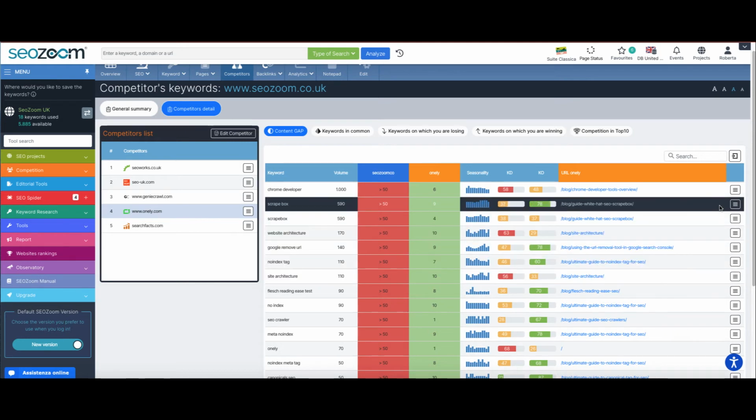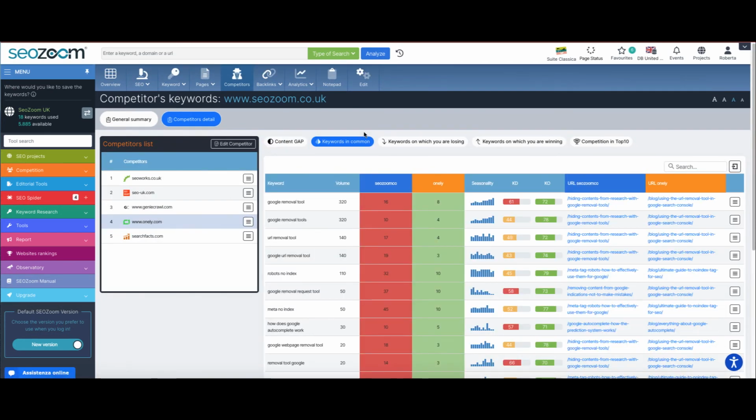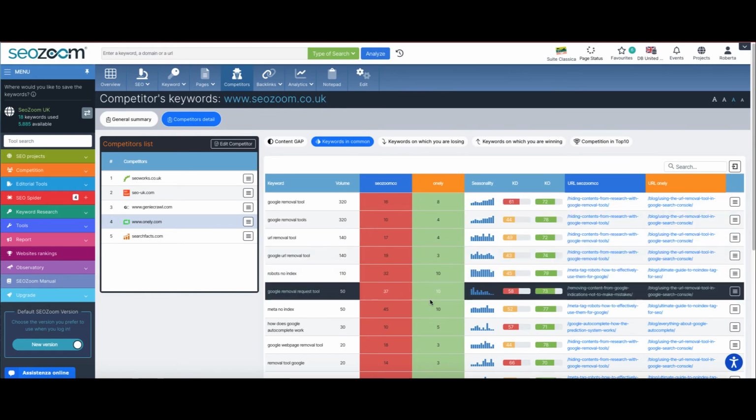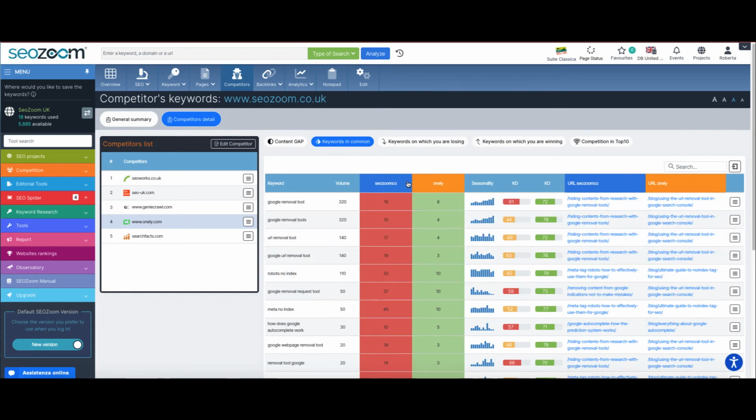As always, the context menu can help us in the deeper study of the single keyword. In the second tab instead, we can see what are the main keywords that we have in common with the website we are monitoring, where therefore we really have direct competition.